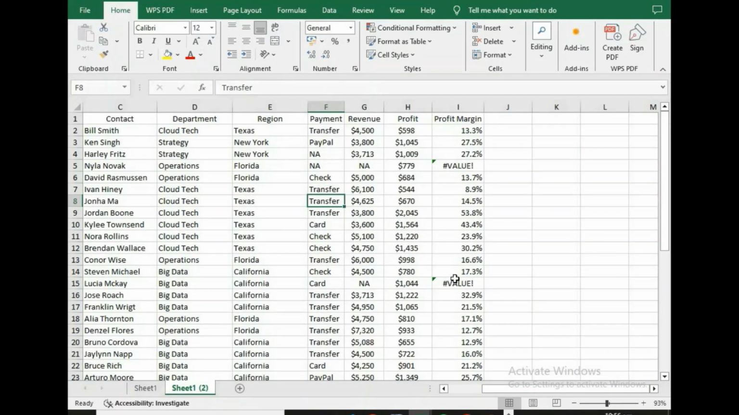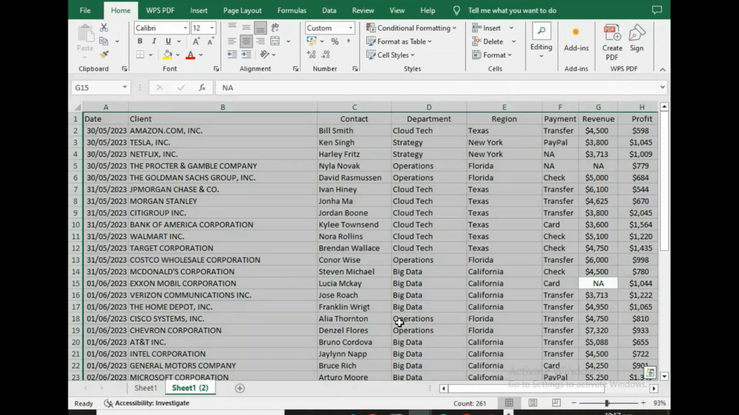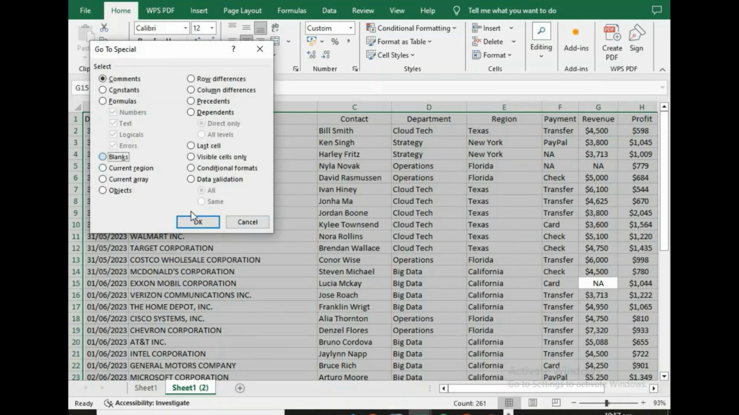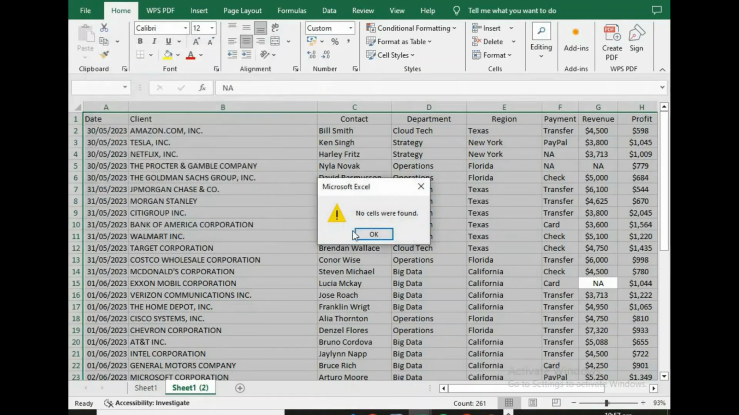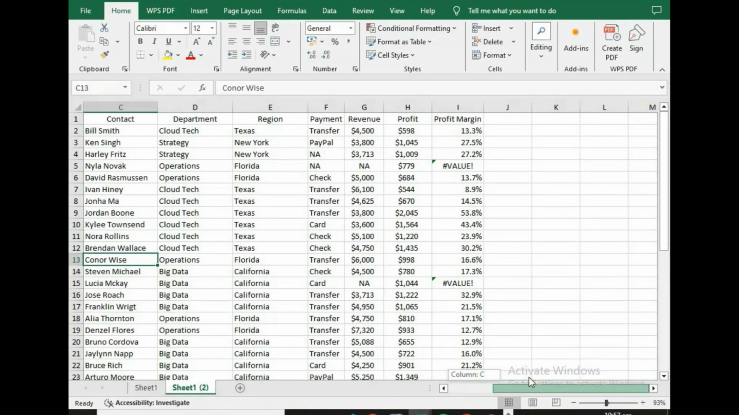I'm going to go ahead and save this. I've saved my data. So we don't have blanks anymore. Let's go ahead and check. Let's go back to our Find and Select, go to Go To Special, select Blanks and OK. You see that no cells were found. So we've been able to successfully remove the blanks from our document.